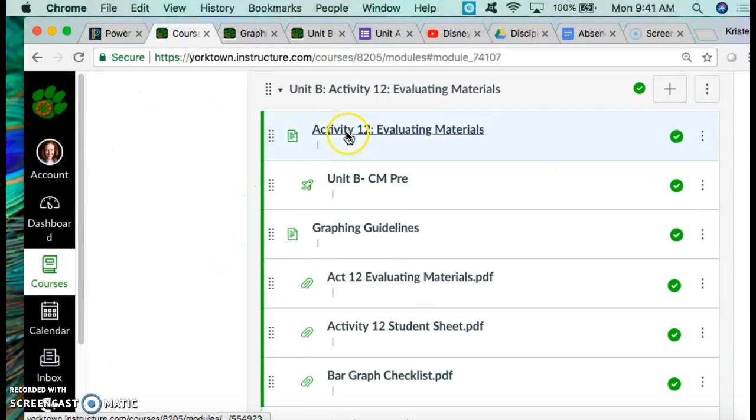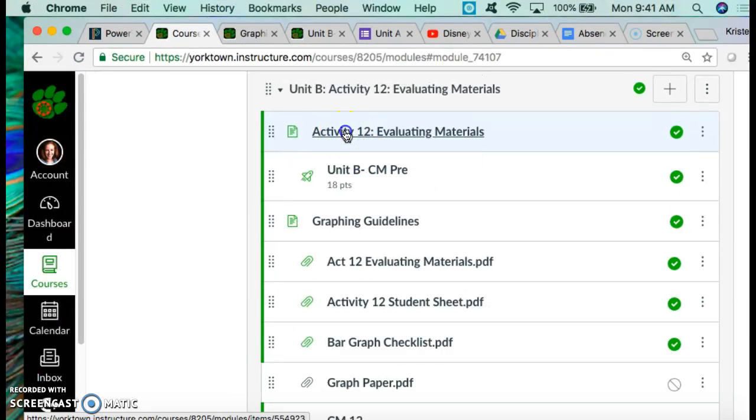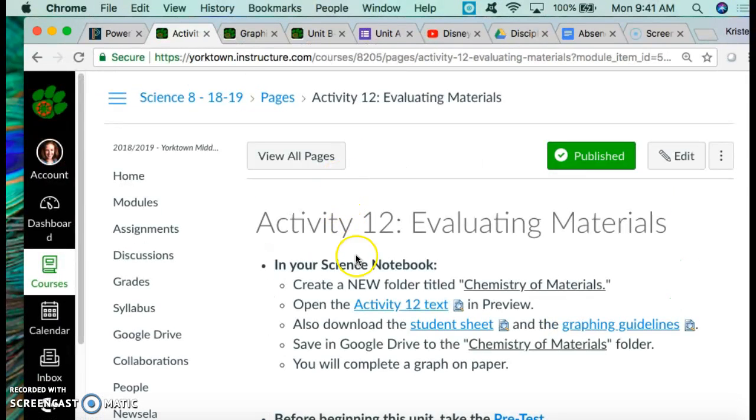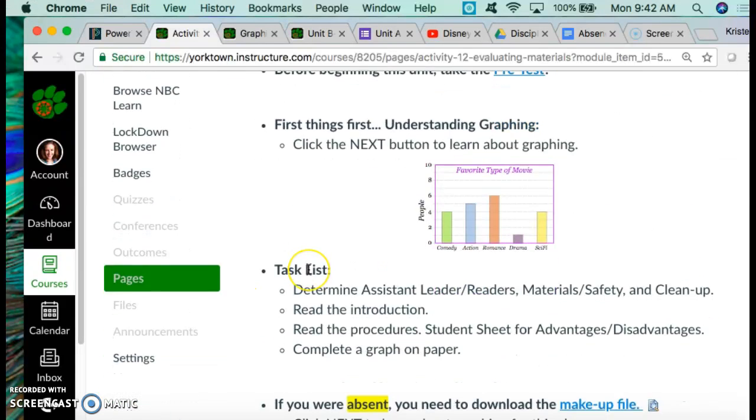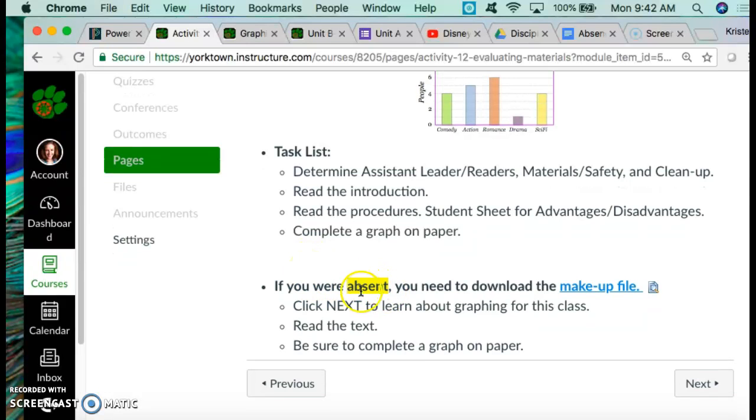Click on the first page of the module. Here are instructions for how to set up your science notebook for that module. Down at the bottom, if you are absent, there will be instructions. It says you'll need to download the makeup file. The makeup file is very detailed and I would not expect you to do all of the makeup file.